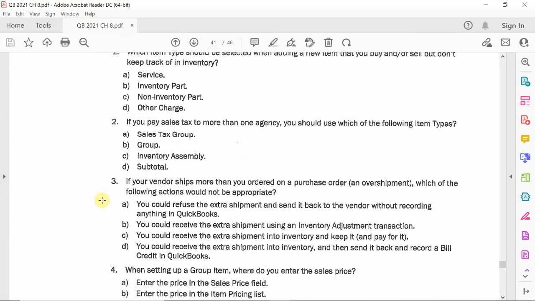Okay, number 3. If your vendor ships more than you ordered on a purchase order, that means you got an overshipment. Which of the following actions would not be appropriate? Now this one, there are 2 answers. B is what the book says. The book says that you could receive the extra shipment and then of course use the inventory adjustment for the transaction.